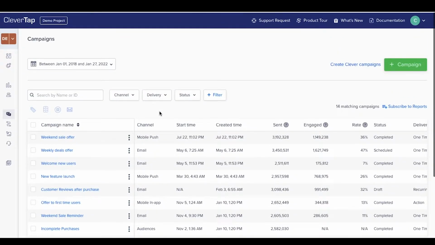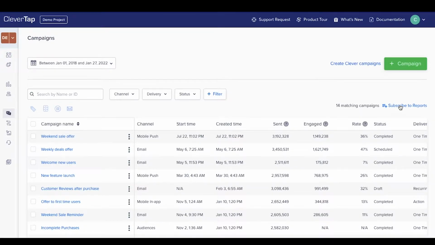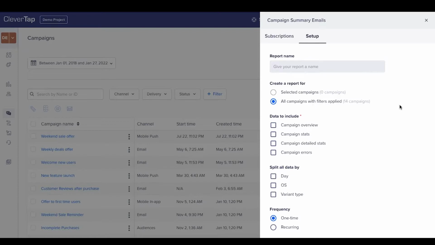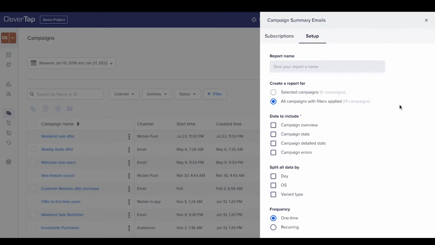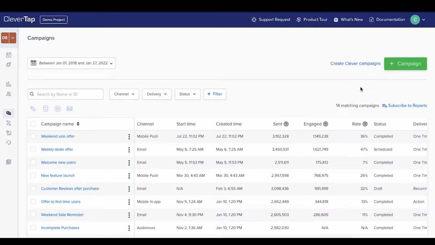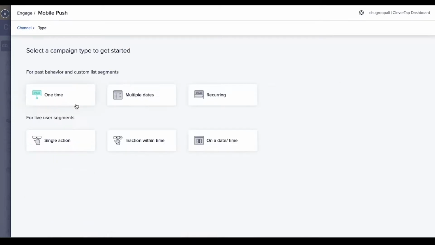To get campaign analytics reports on your email, create report subscriptions by clicking here. Request campaign reports by selecting campaigns based on filters such as current status of the campaign and channel type. To create a push notification campaign, click on Plus Campaign here. Select Mobile Push.